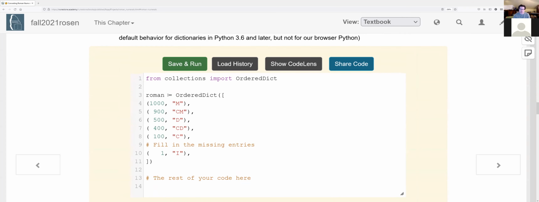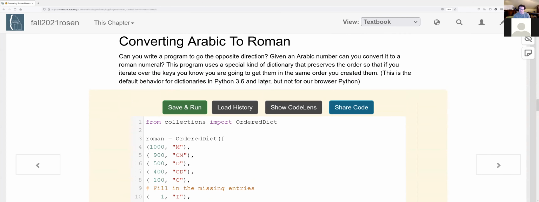So here we're going to use a special type of dictionary called an ordered dictionary. It's going to preserve the order of the keys, right? Normally I said with maps and dictionaries, we don't care about the order of the keys. Well, ever since Python 3.6, it does preserve the order.